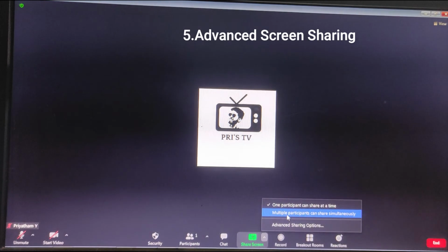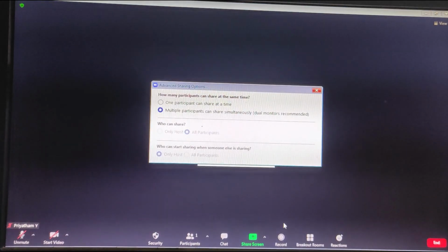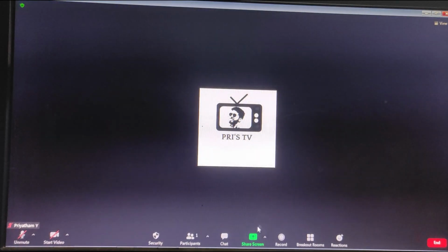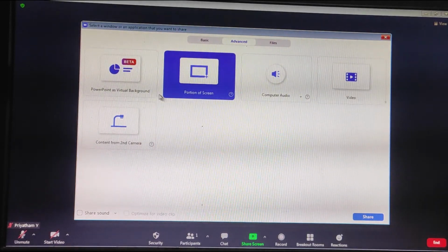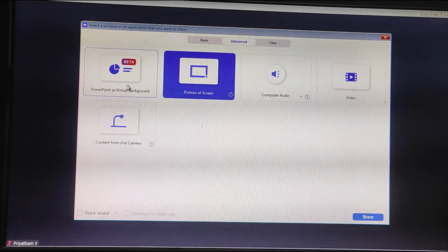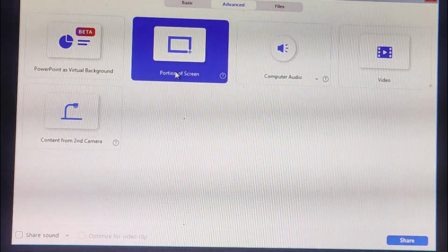Last but not the least, and the most important thing to know, is what all the options available in share screen are. There is scope for multiple people sharing the screen in Zoom. And also, there are a lot of options such as PowerPoint as a virtual background and portion of a screen sharing.